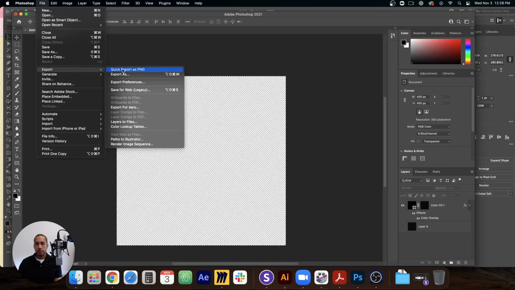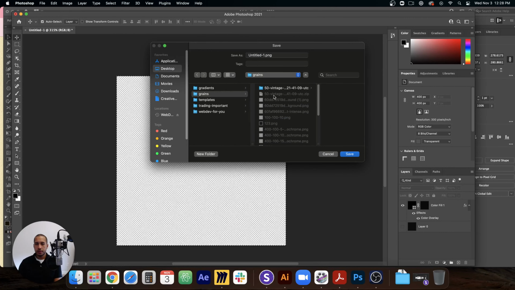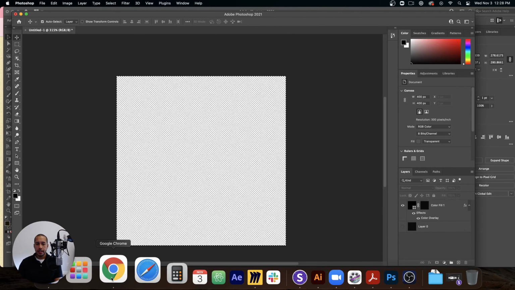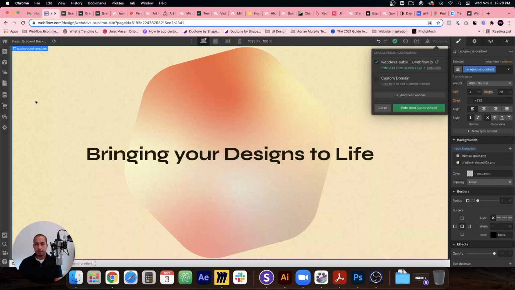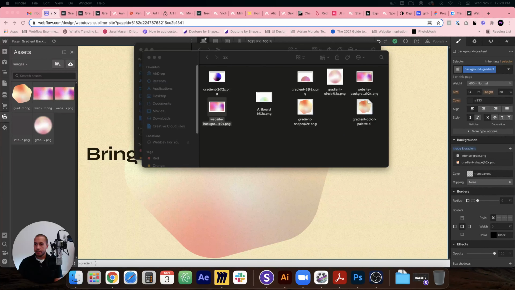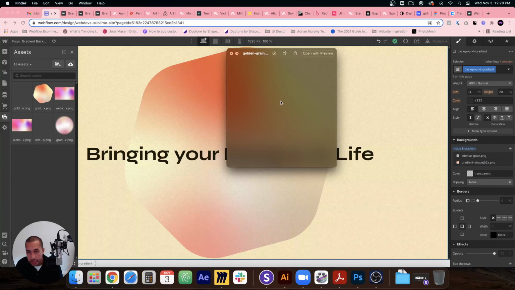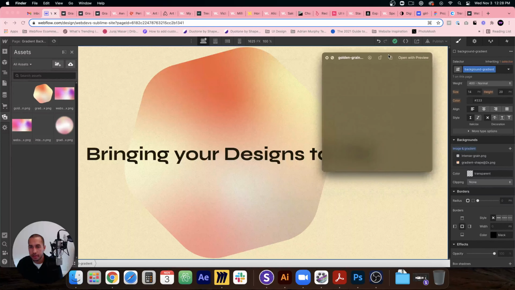So I'm going to quick export as PNG, and I'm going to save it into my grains folder, and I'm going to call this golden grain, because it's not golden, but it kind of feels a little bit like that. So I'll go back into Webflow, and let me just grab that grain. Golden grain, drag and drop into Webflow, and let me open it. You can't really tell, but the grain is there. This is what the grain looks like.